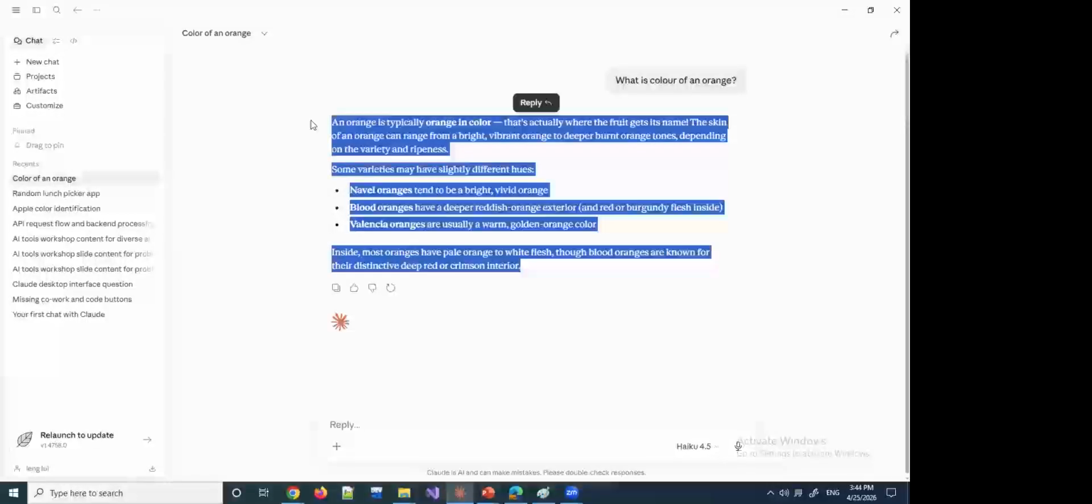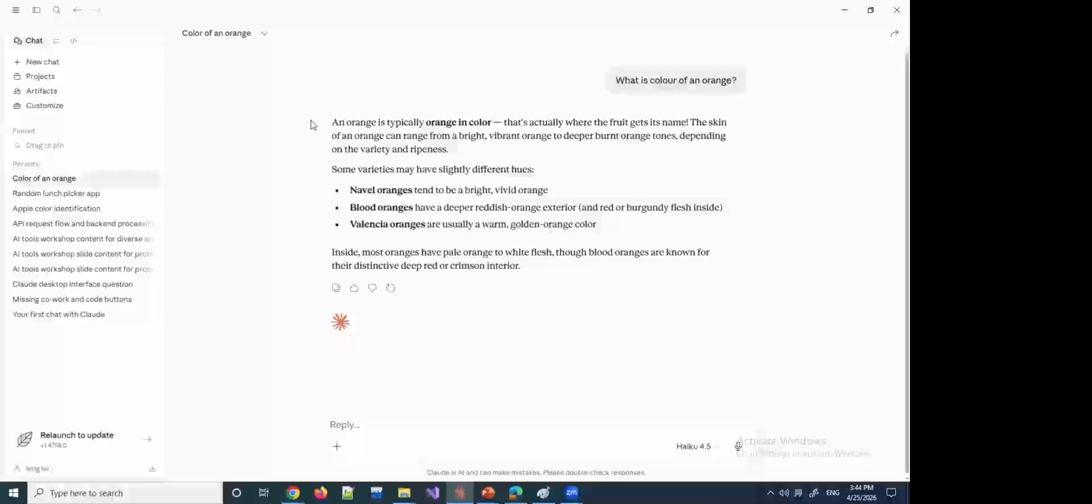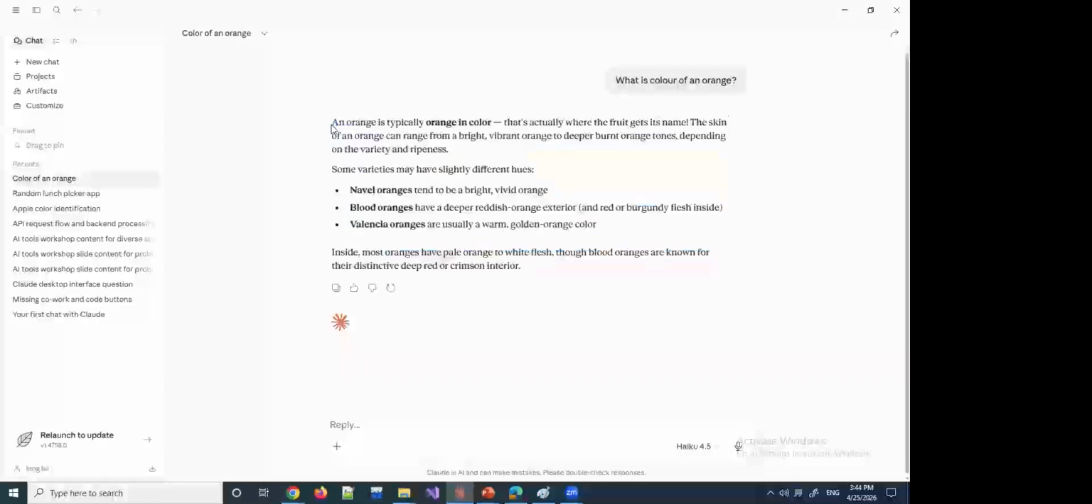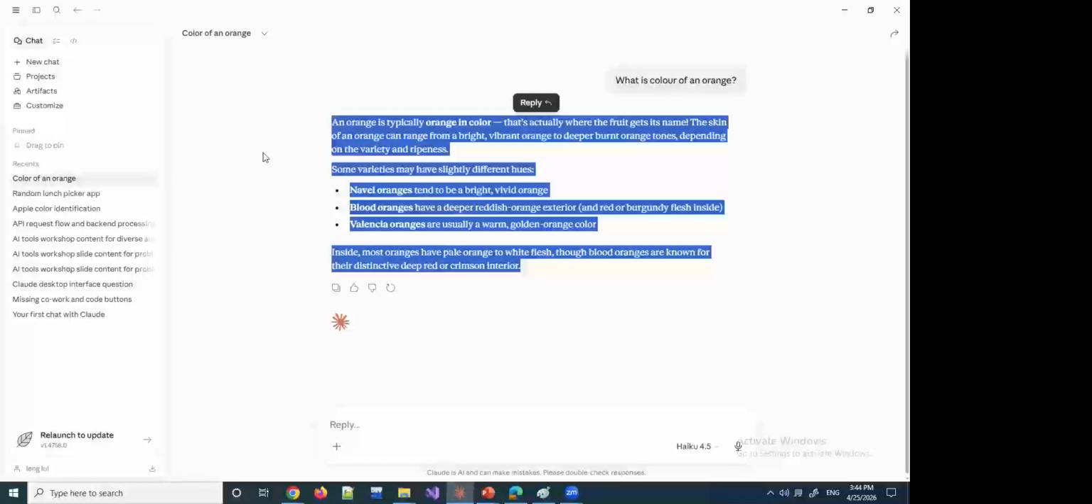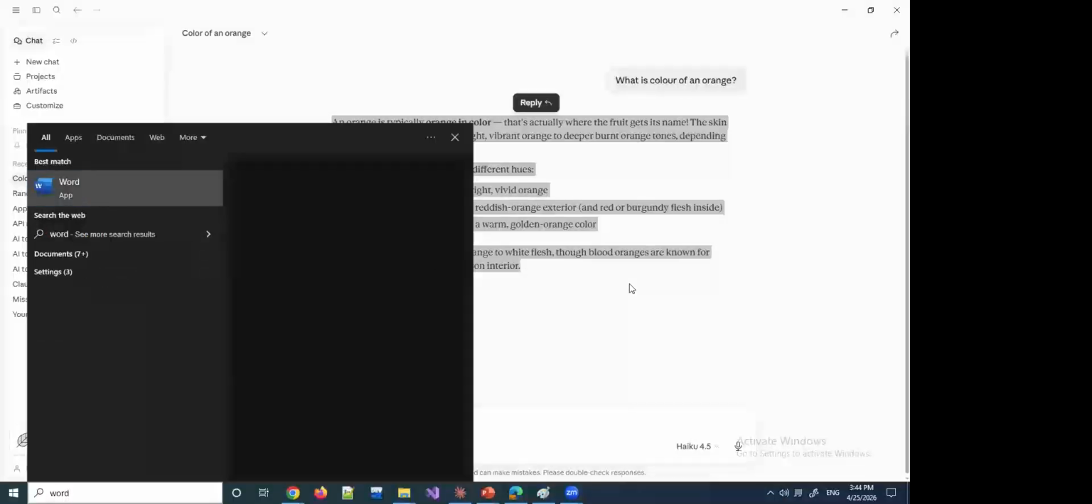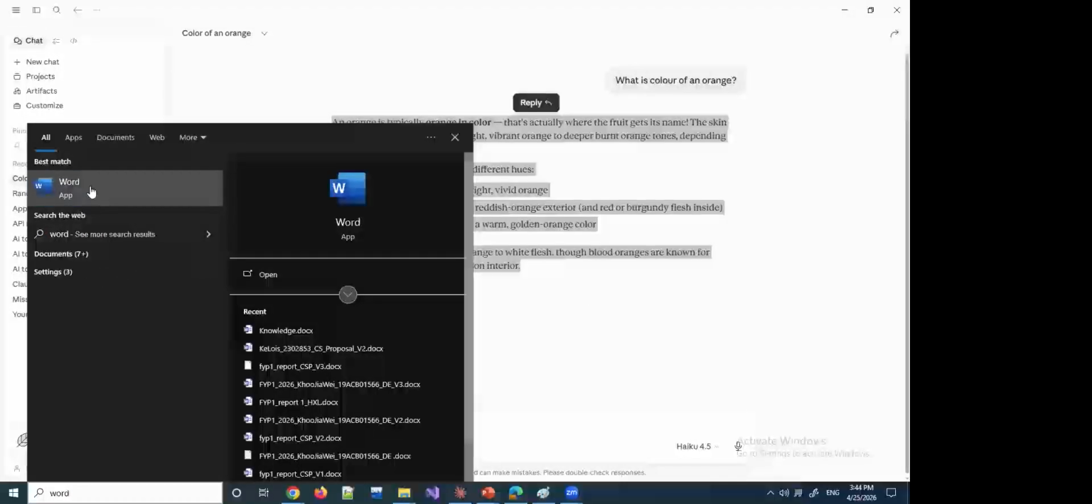These explanations, of course, probably come from what it was trained on or from outside information, and it gives it to me. So now I'm going to use this information to generate PPT slides, just to show you an example of generating PPT slides. First thing, I will call out a Word file.